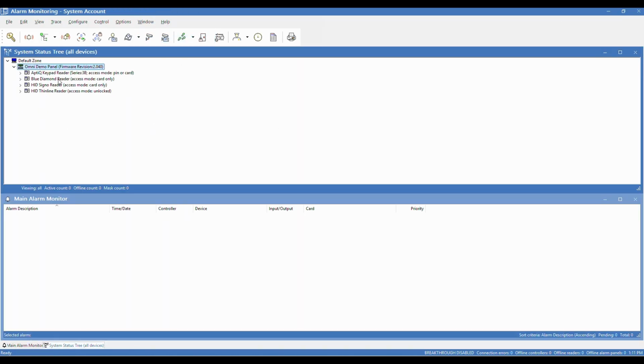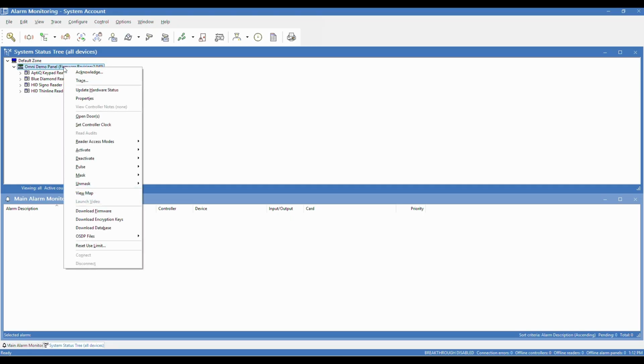Now let's talk a little bit about the system status tree. As I said already, what you're looking at here is your controller and your readers. All of this stuff you can interact with in real time. By right-clicking, you're going to open up a pop-up menu that's going to have different options depending on what you're clicking on. If I'm clicking on the controller, I can do a lot of things.